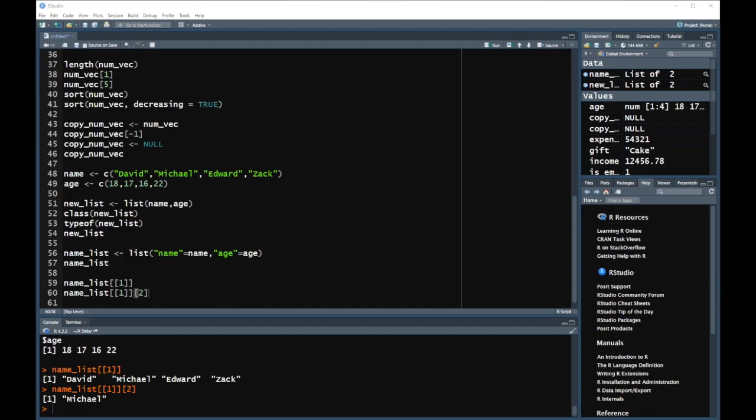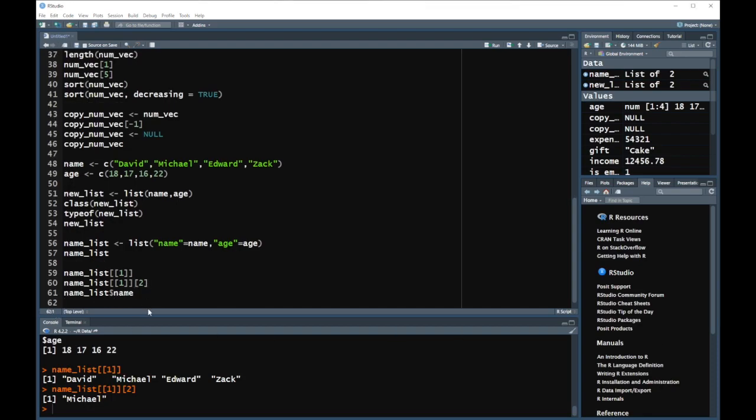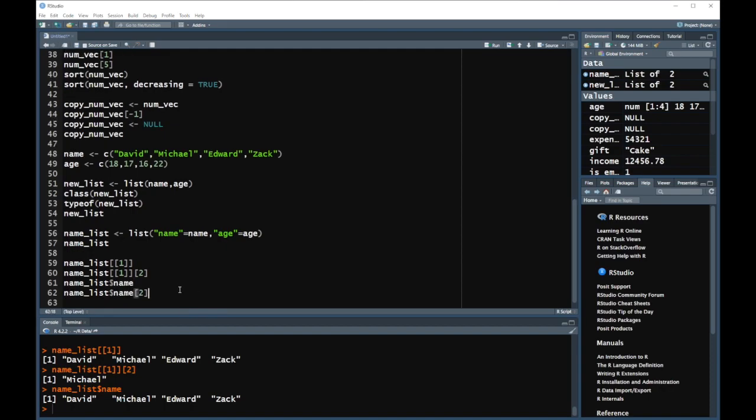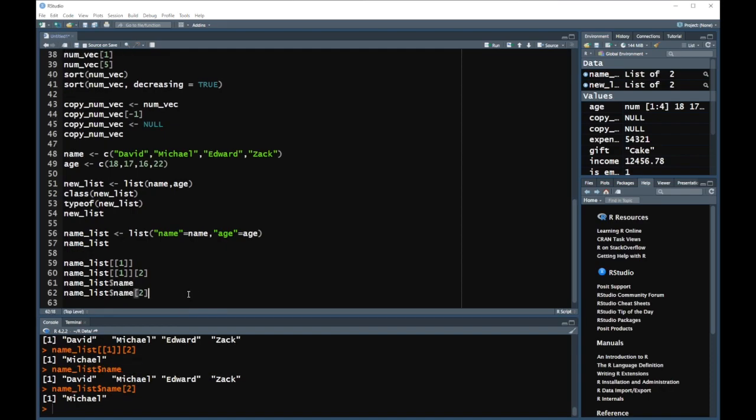We can also just specify the name we used right here with this $ sign. It will basically do the same thing as the double bracket. Just like that.